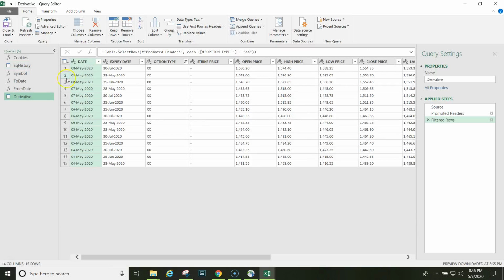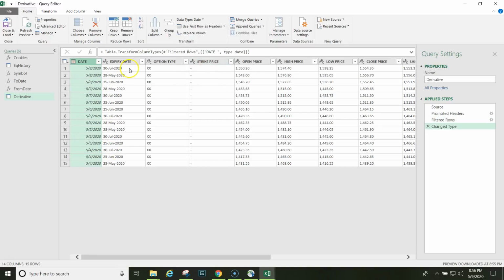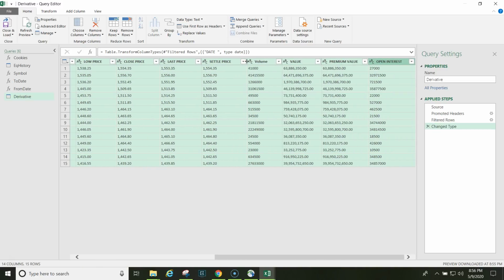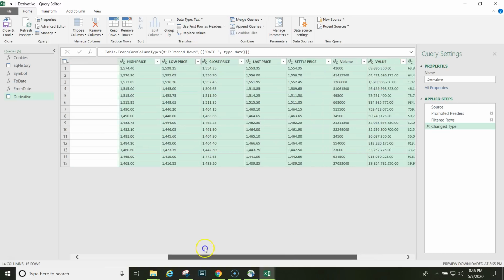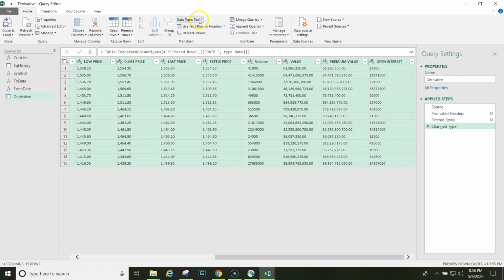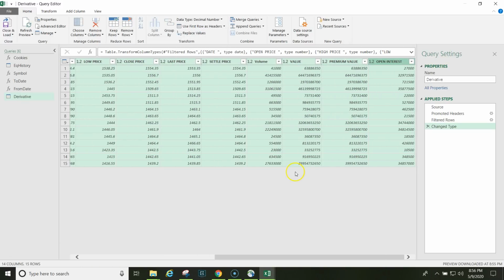Now we do the same thing for this one. So date, this one we are going to make as date. So this is automatically changed. And the remaining everything, open price, low price, premium value, open interest, this we are going to change into decimal number.